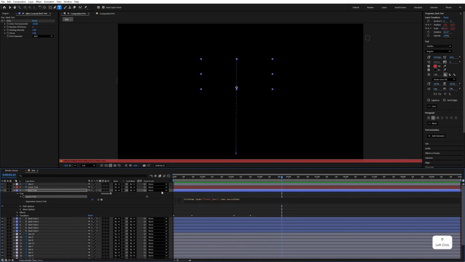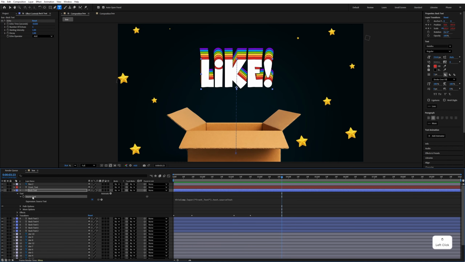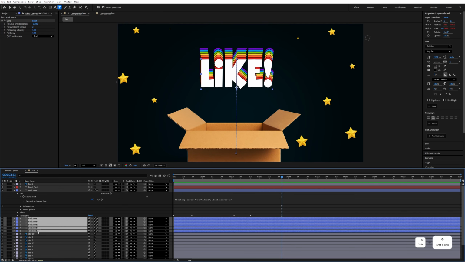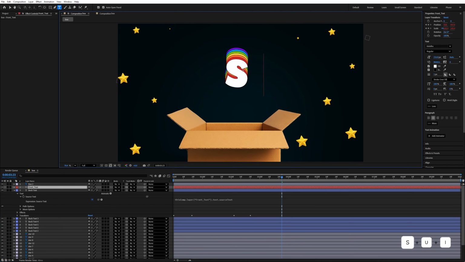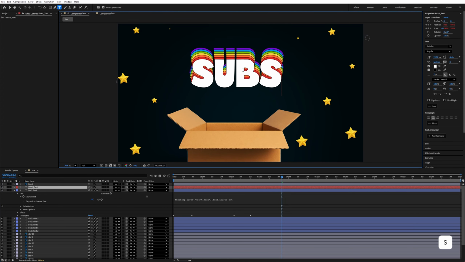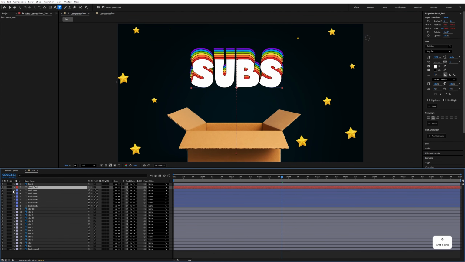Okay, so now select this source text again, and right click on this, copy expression only, and select all of these back text layers and Ctrl V to paste. If you change the first text, like we are going to change to "subscribe", then you will see everything is changing now. So this tutorial is completed.